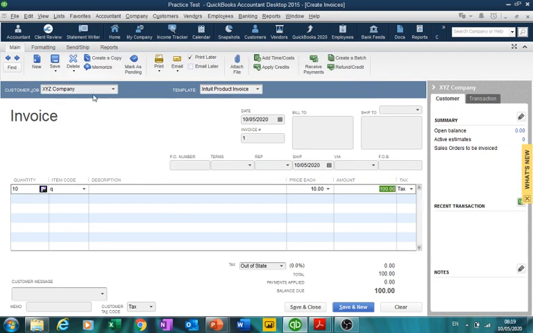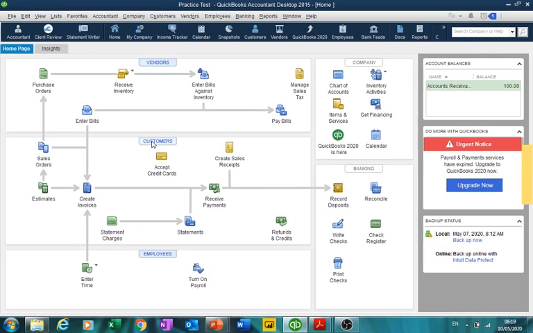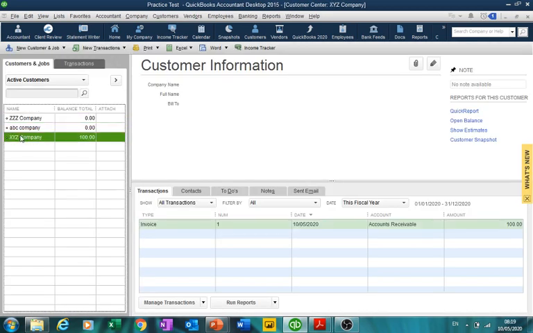Here we use the XYZ customer in a transaction. The transaction is an invoice. The transactions are create invoices or enter bills or journal entries, etc. Save and close. Go back to customers. Try to delete XYZ as we do shortly. Right click, delete customer.